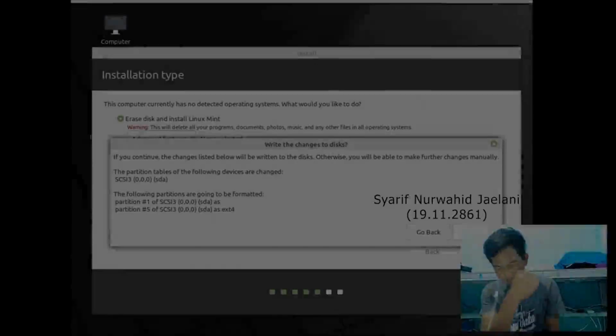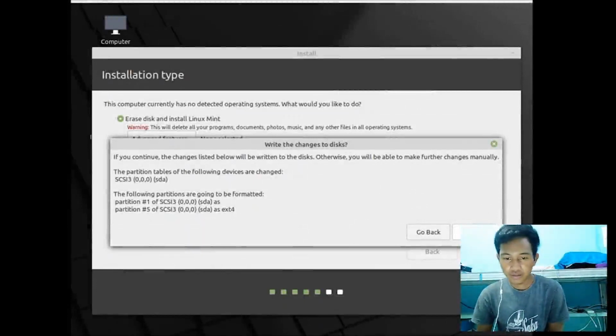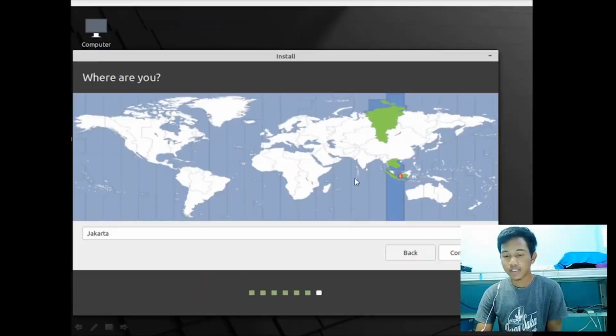Okay, for the next step I will explain with screenshots because my computer does not support screen recording when VirtualBox is running. Okay, if the display appears like this, we can click continue. Okay, for the next step, here we choose our location. If done, we can click continue.